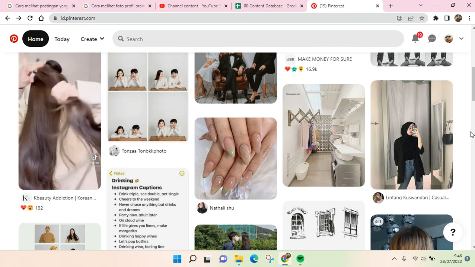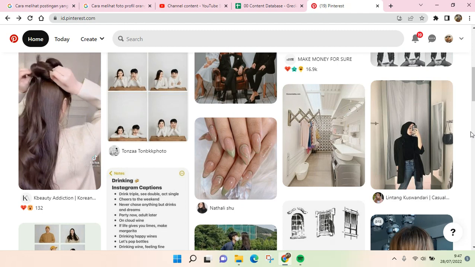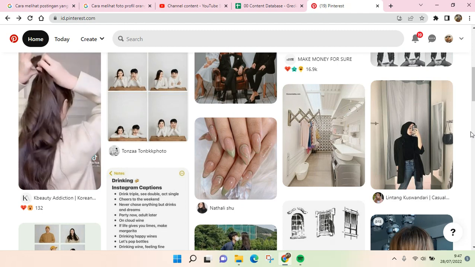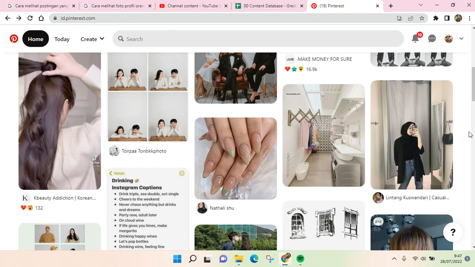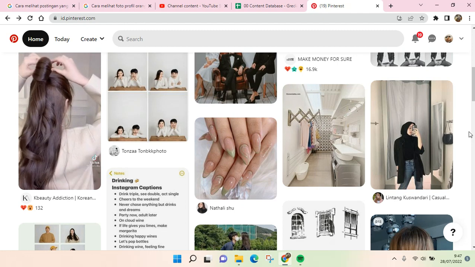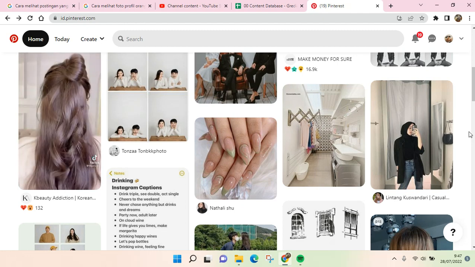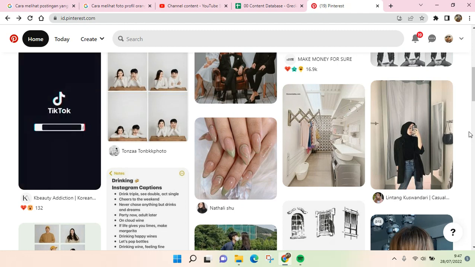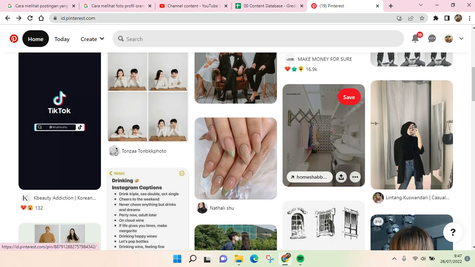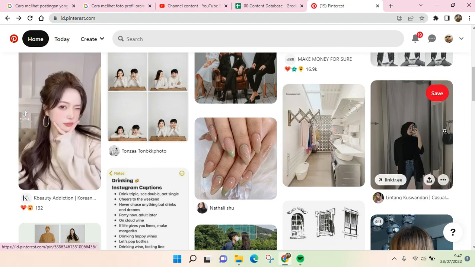On today's video, I'm going to show you how to print image or photos from Pinterest. So as you guys can see here, I've already opened Pinterest, and if you want to print the image or photo from Pinterest, you need to save it first into your device.